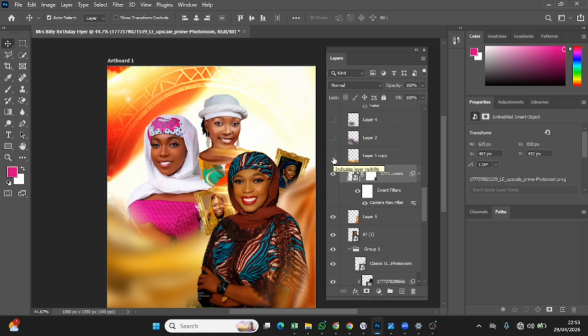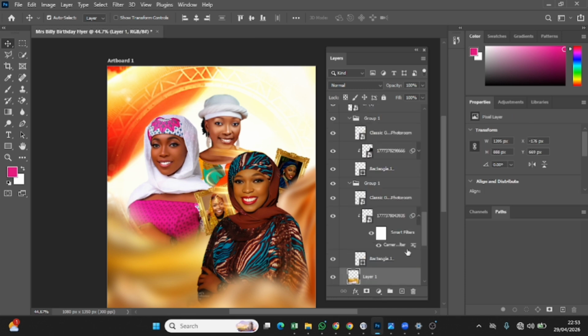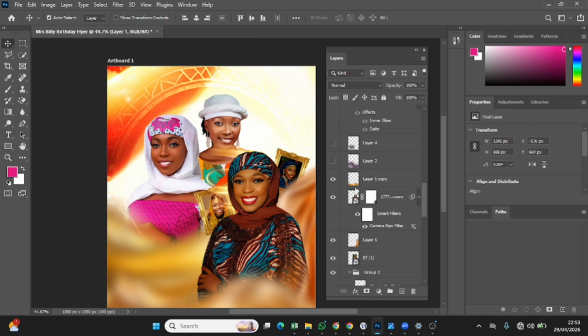So the next thing that I do is I import this also. It's just a replica of the first one, which is this. Yep. So it's just a replica of it. I duplicate it, sorry.